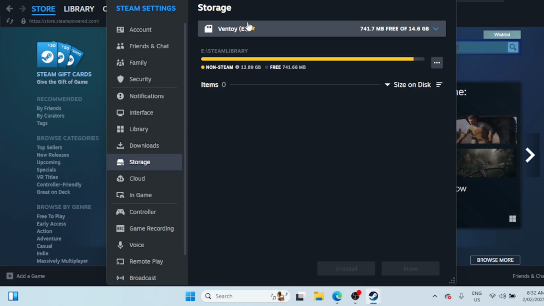And that's it. You've successfully changed your Steam game download and install location folder. It's a simple process that can save you a ton of space and keep your games organized.